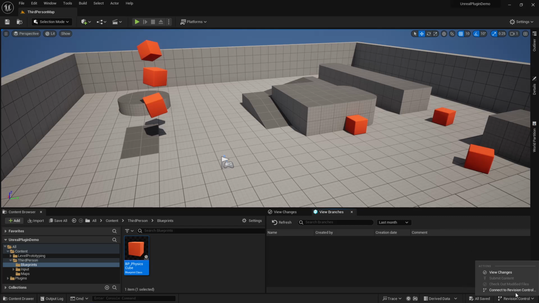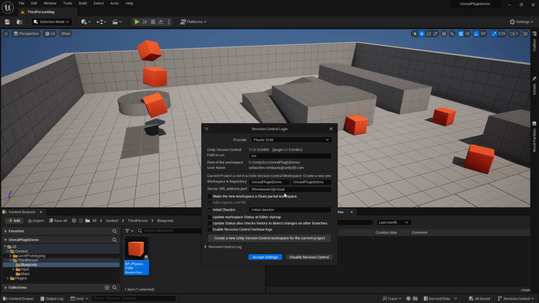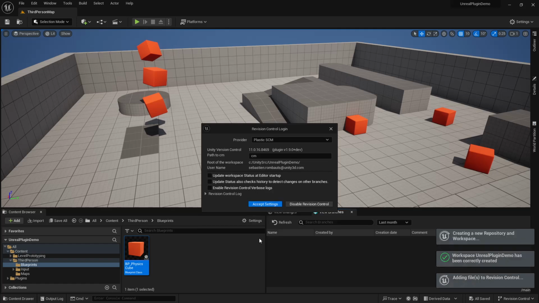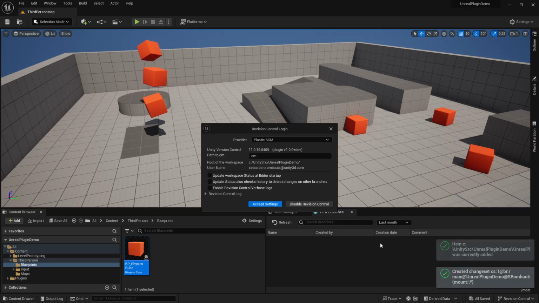Hello, I'm going to show you the most interesting feature of the Unity version control plugin for Unreal Engine 5, formerly called Plastic SCM. We are going to start by creating a workspace in the cloud. This is also adding all the files into source control and making the first check-in to the repository.